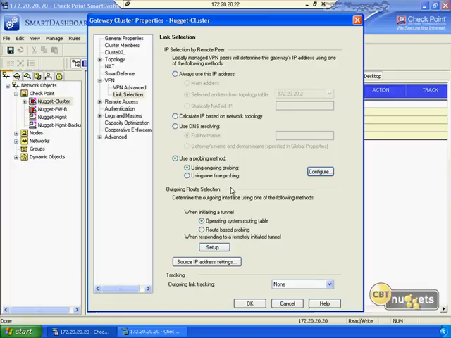We're not going to use that, but I wanted you to see that option and let you know that is available for doing our link selection. But what we're going to do is go ahead and put on always use this IP address, and we're going to use our 172.20.20.2. And on this option, once we get down toward the bottom, we see our outgoing route selection. And I typically just leave this one, and it says operating systems routing table. You're going to be in great shape 99% of the time.